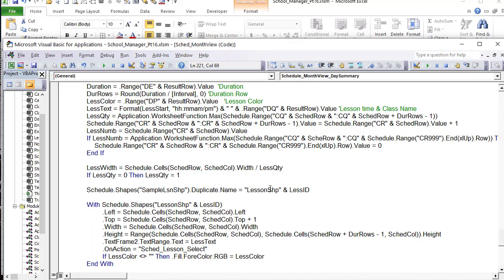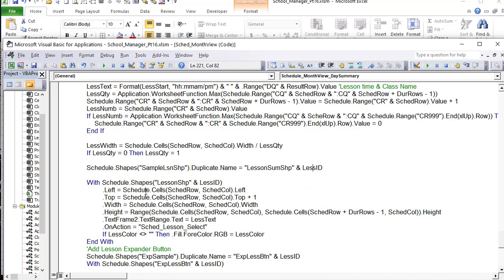The lesson shape, in this case, we're duplicating that, but this time we're going to call it the lesson summary shape. And then the lesson ID, which is already defined. Okay, so now all we need to do is update the left position. That's going to be based on our schedule row, schedule column, a little bit different here, the left position of that, plus I also need to know the lesson width multiplied times the lesson number minus 1. So that's going to get us our width automatically.